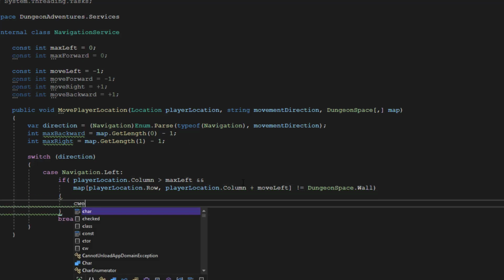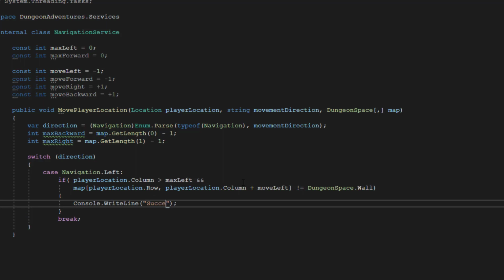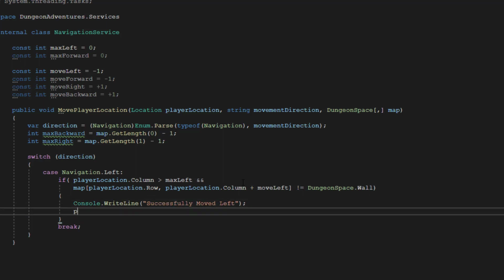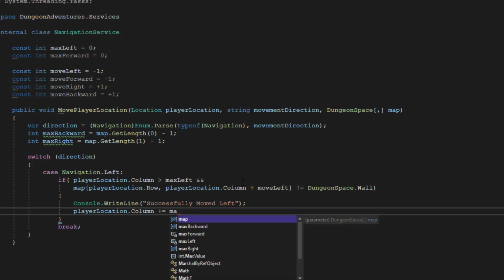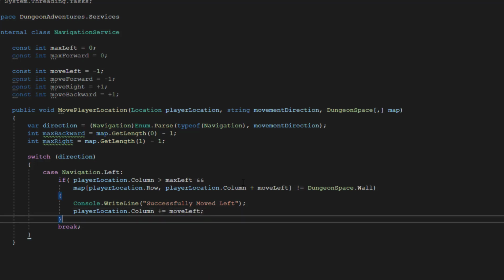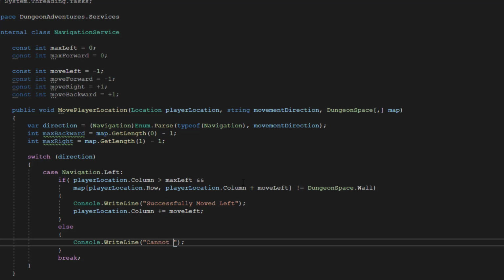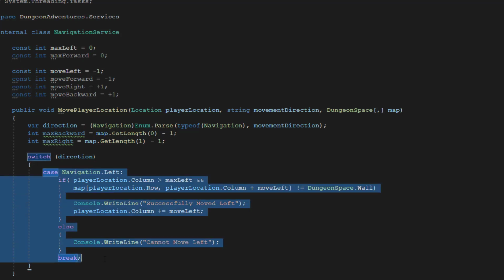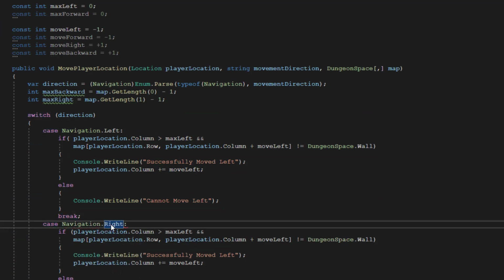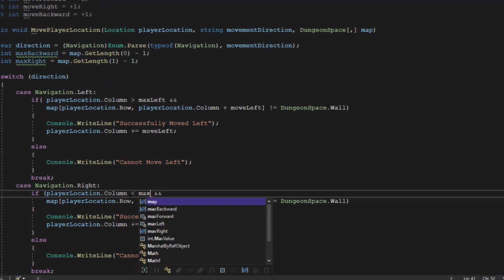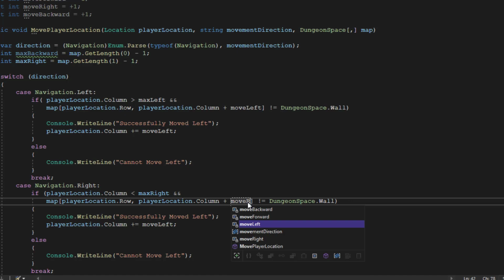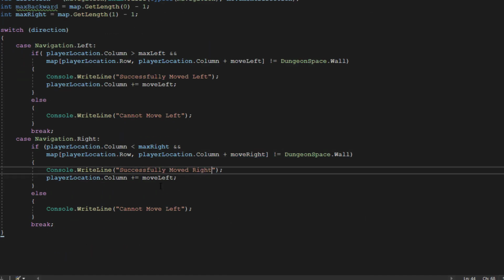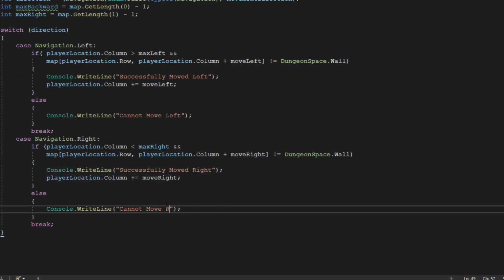The second scenario is we don't want them to be able to move into spaces that are marked as a wall. So if the player location column is greater than max left, and the space they're trying to move into is not a wall space, let's let them move left by adding the move left constant to their column value. Moving right is pretty much the exact same thing as moving left. If the player's column location is less than the maximum right index and they aren't trying to move into a wall space, then they're good and they can move.